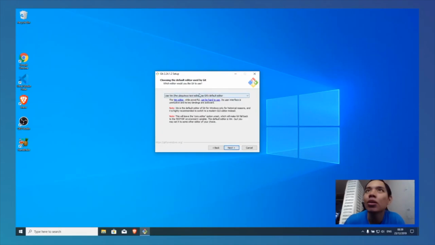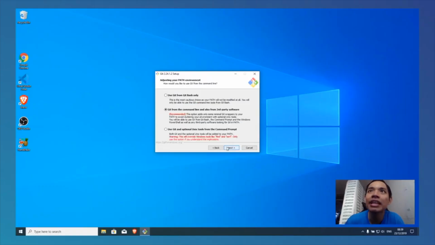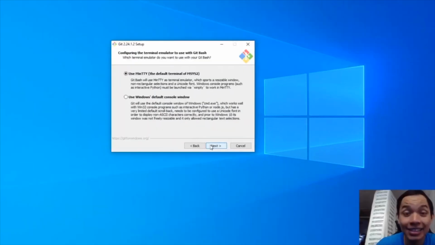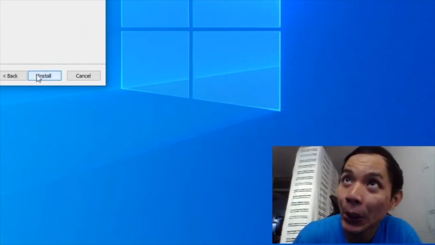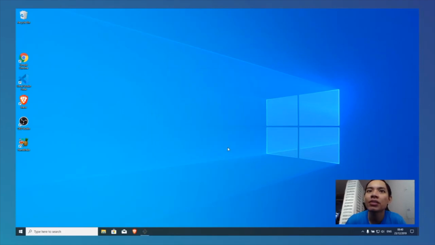Okay, this is very important. Instead of using Vim, you have to set it to Visual Studio Code. Let's press next, next, next, next, next, next, and you can install. Once you are done, you will see this window. Just uncheck the box for View Release Notes, press finish.